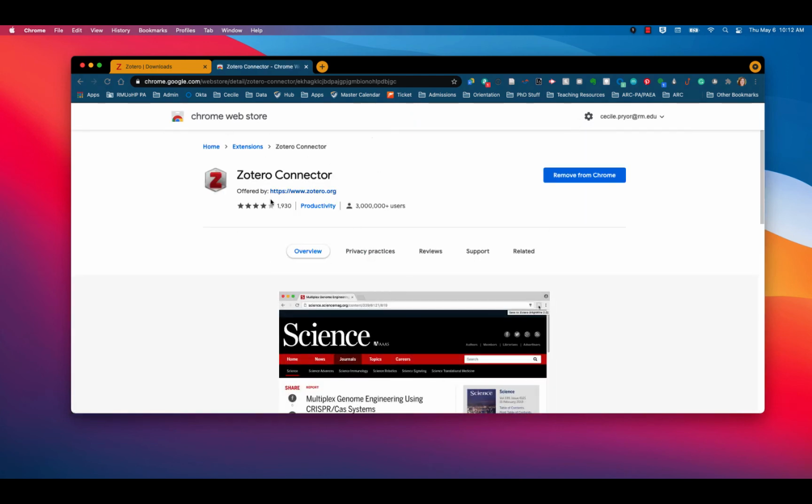And then it's installed. So you can see it says remove from Chrome here. So that means it's already installed. So now I have that installed, and it usually looks like a paper here. It looks like a piece of paper. You can see it says save to Zotero.